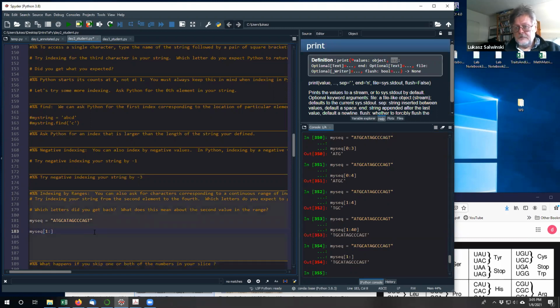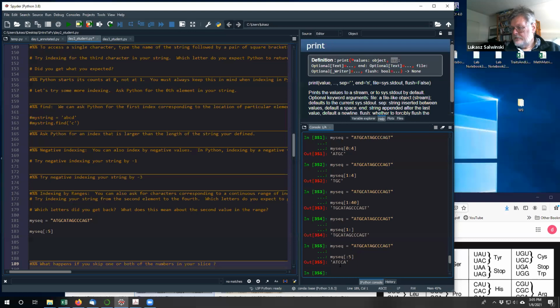We can ask for positions starting from the very beginning to, let's say, 5. This means start from the very beginning and go up to 5, but excluding 5. So we should get 5 characters there, because counting starts from 0. So we're getting 0, 1, 2, 3, 4, and 5 is skipped. And this is exactly the same as this.